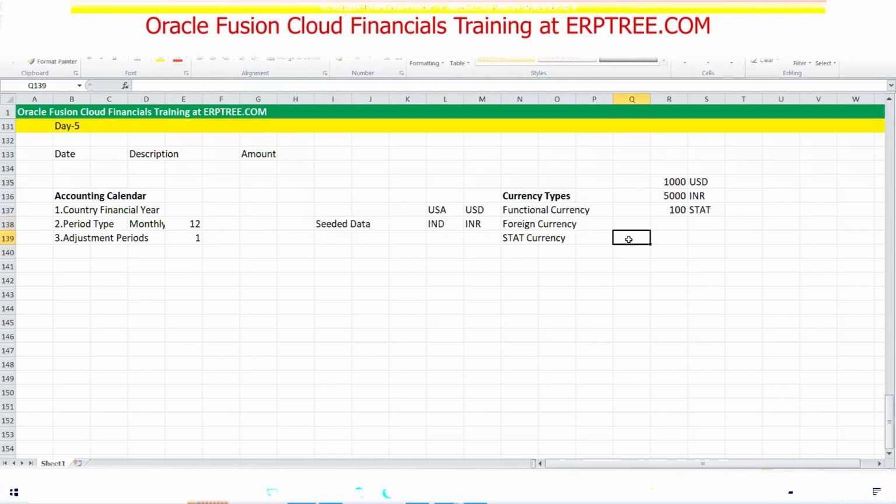One doubt. Functional currency will be our accounting currency, right? Yeah, local currency. Once we set up the functional currency, all our accounting transactions will be recorded in the functional currency only. We set up which is our functional currency.